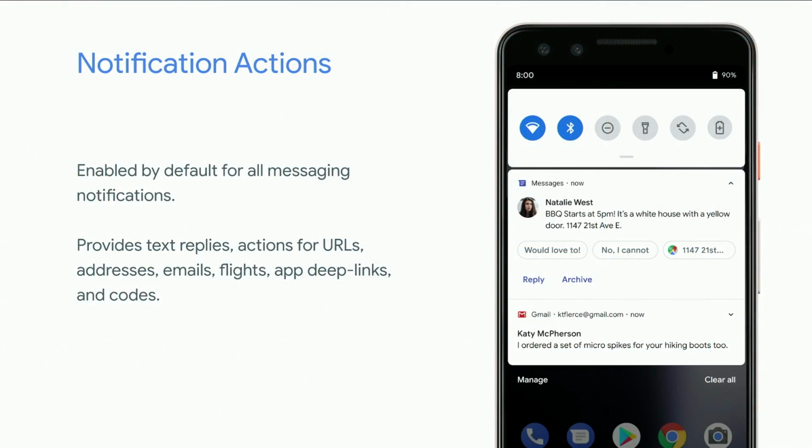OK, so in Android Q, the system can now generate suggested actions for your notification. This happens for messaging notifications. The types of suggestions that the system now generates include text replies or deep links into apps. So if you have a messaging notification, for example, we would automatically just generate suggestions for this. We think this will help improve how users engage with your app's notifications.